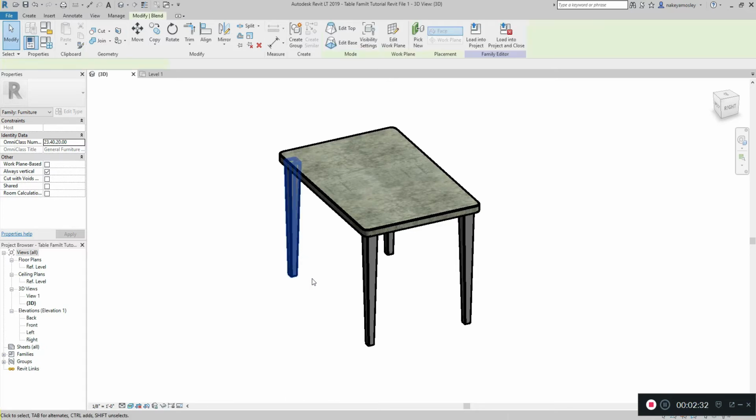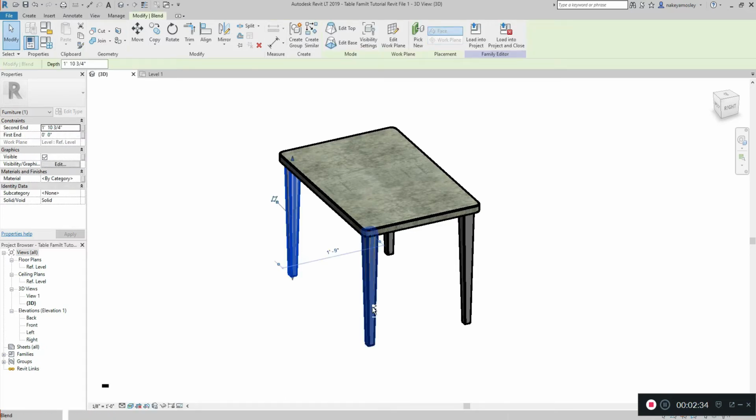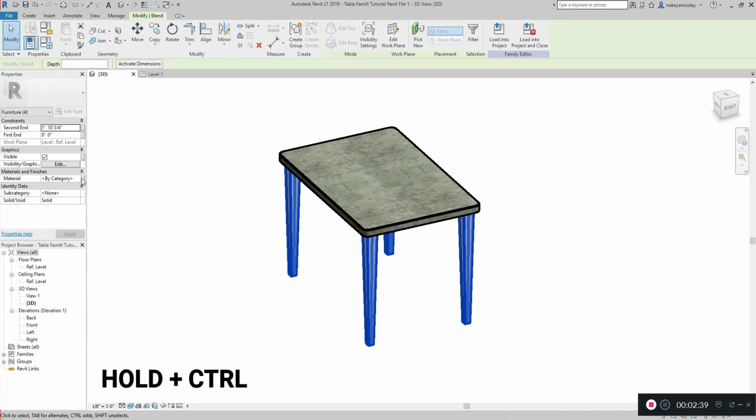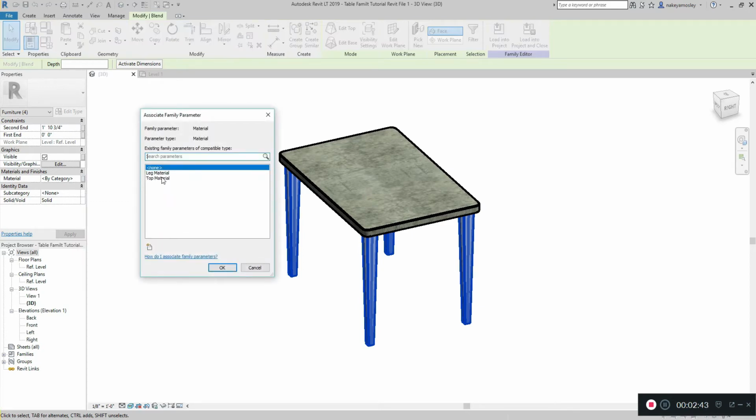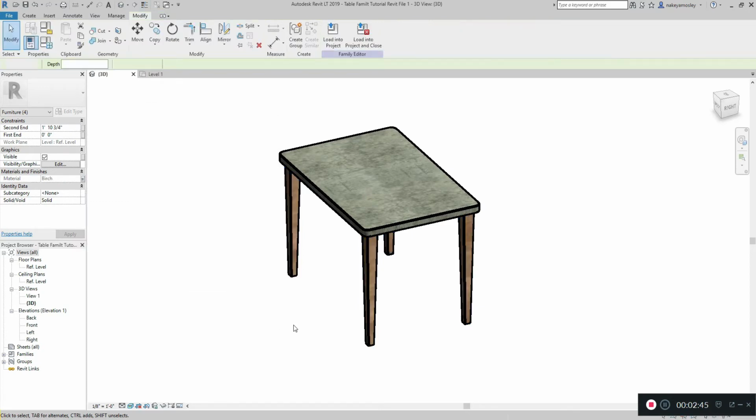So then for the legs, we'll do the same thing. Just click on the leg, and you can hold down Control to select more than one leg at a time. And then do the same thing. Go to associate family parameter and do leg material. And there you go. And that's how you add a material to a parametric family.